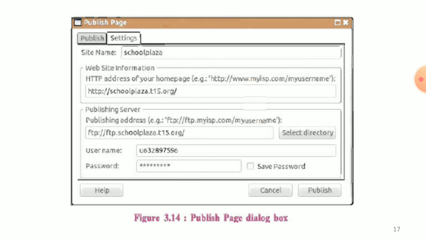Type the publishing address. If connecting via FTP, then type the FTP address. File transfer protocol, FTP, is the means by which we can transfer the web pages to the computer of the web host. As discussed earlier, this is known as uploading or publishing. Provide the FTP username and password. The details shown in figure 3.14 have been provided by the web host providing the free space.